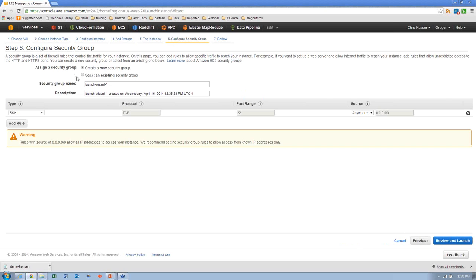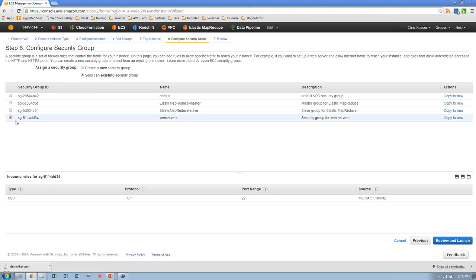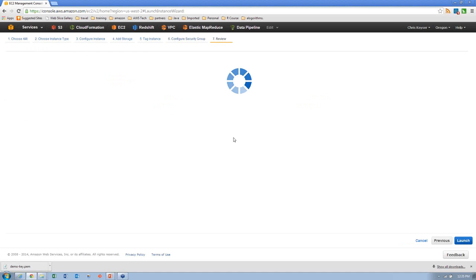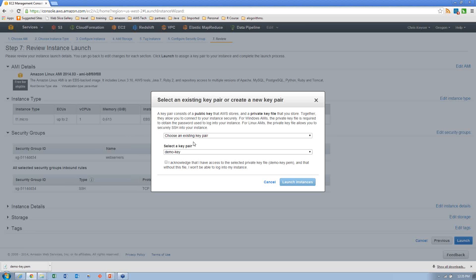In this case, you could either create a new security group or select an existing security group. I'm going to go ahead and select that web server security group we already created. And then I'm going to go ahead and review, and I'm going to launch this. So you can see that I have an option to either create a new key pair or use an existing key pair like we just created. And you have to acknowledge it because we want to make sure that you really have it, because if you don't, you're not going to be able to access your instance.